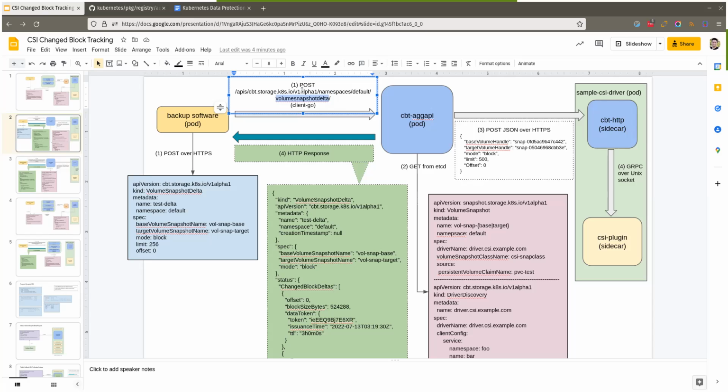So Xing, do you have any thoughts on this? How do you feel about it? So if a backup software retrieves this information or does this POST twice, does it always give the same output? Yeah. So it would be.